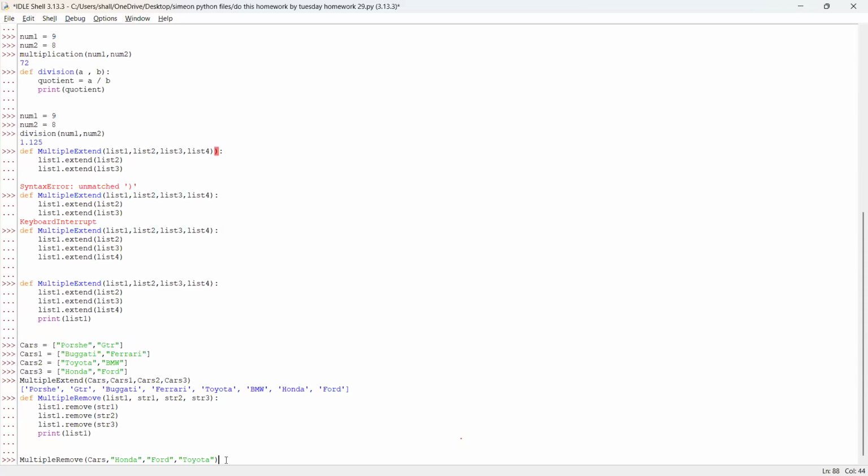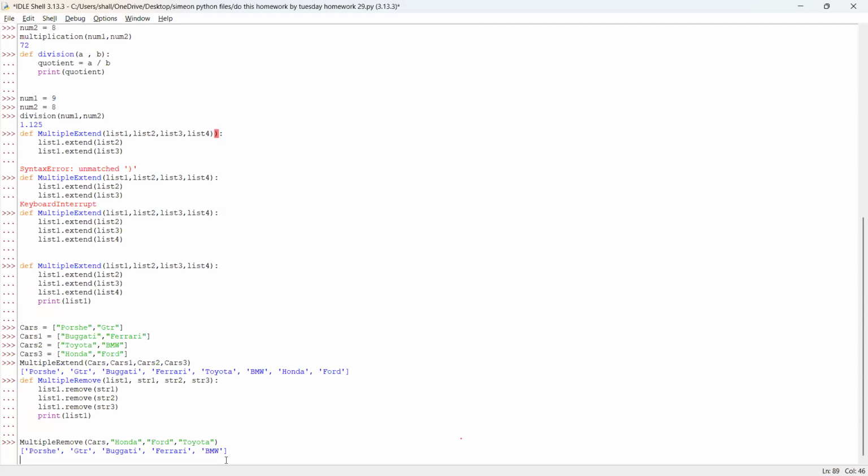Hit enter to test it now. Don't hit enter, nothing will happen. Did it remove the things that you said it should remove? Yes, sir.